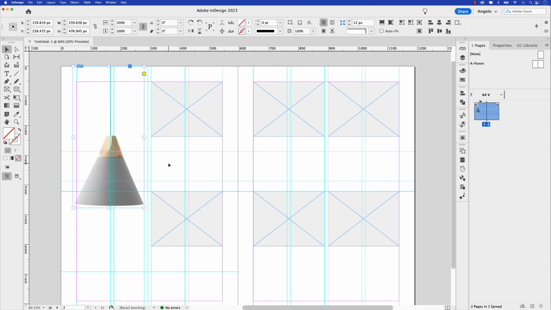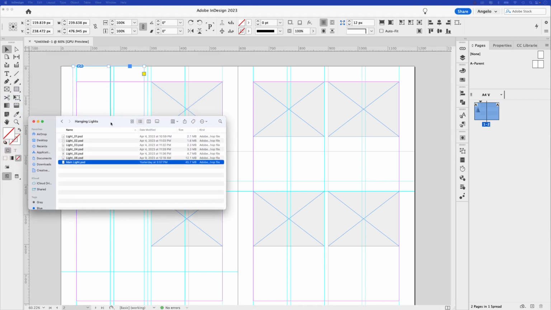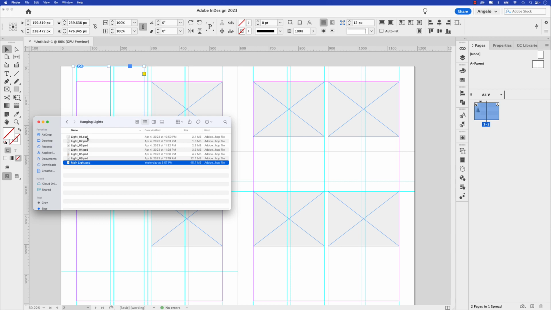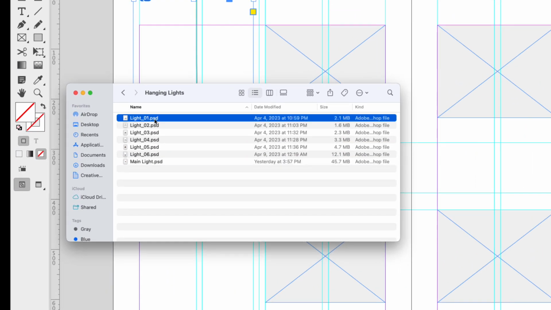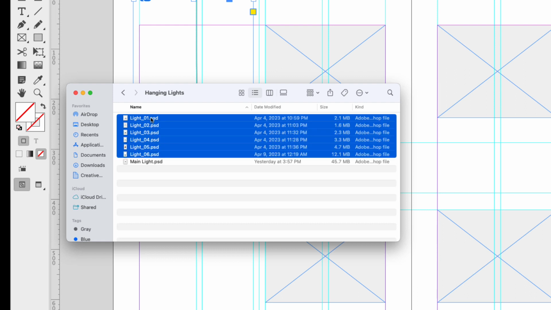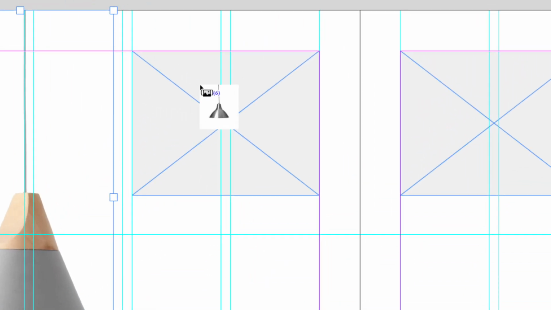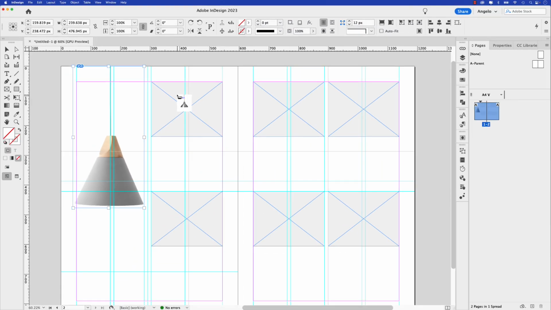Next, I'm going to add the other 6 images, so I'll bring back my Finder window here, and you can see that I have light 1 through 6. Now it's important when you're dragging them over, click number 1 first, hold Shift, and then click the number 6 version and drag those onto the page. And you can see they're in my cursor again in the order that I want them to appear on the page. So let's start with this one here.